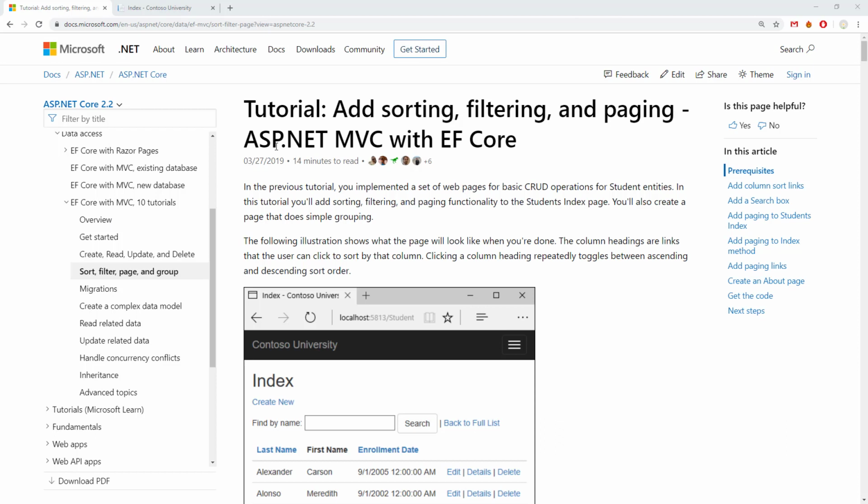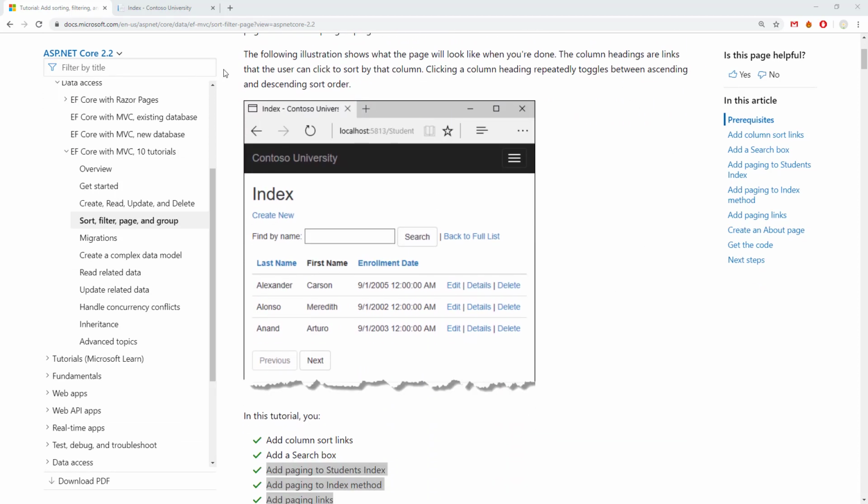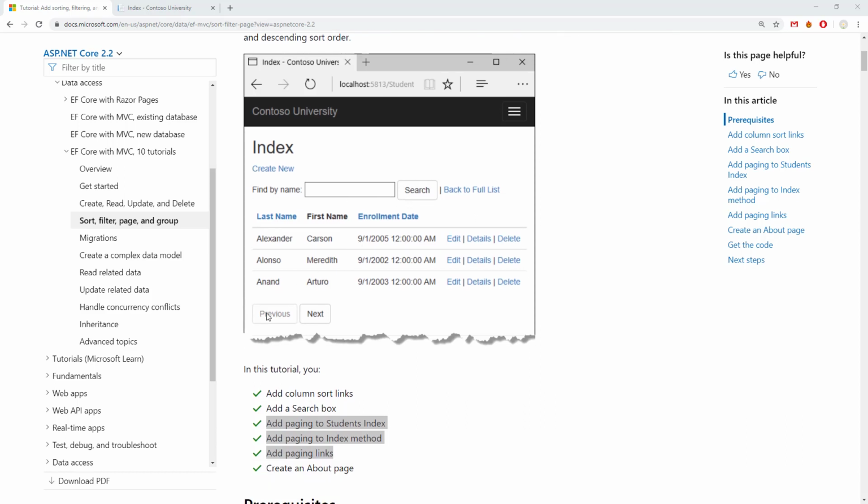Today I'll present the third Microsoft tutorial for Entity Framework Core with MVC, explicitly adding sorting, filtering and paging to the ASP.NET MVC. We will start with our Contoso application. We will add clickable links for last name, first name and enrollment date, which sort the application when clicked. We will add a functional find by name search field. And last but not least, we will add clickable previous and next links that show the next page. At the end, we will create an about page.